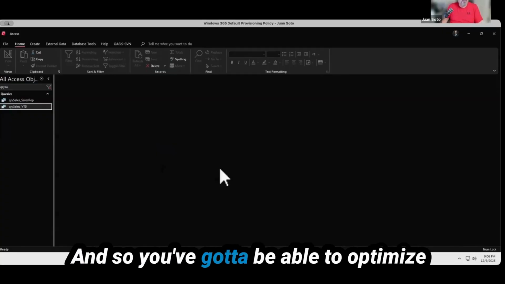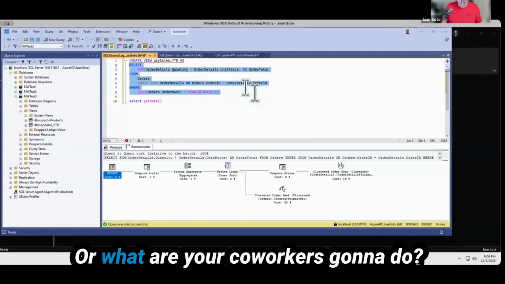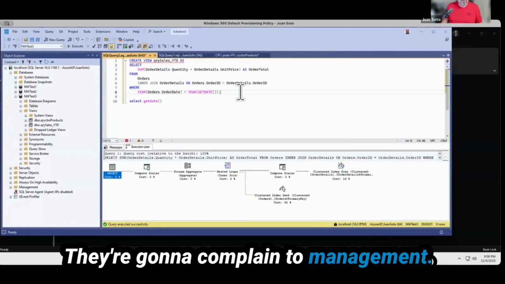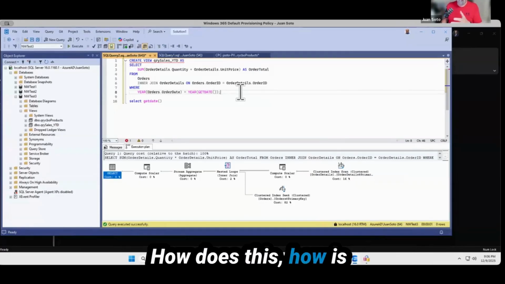And so you've got to be able to optimize operations, because if it's too slow, what is the customer going to have, or what are your coworkers going to do? They're not going to use it. They're going to complain to management. Oh, Juan did this and now it's slower. How is this an improvement?